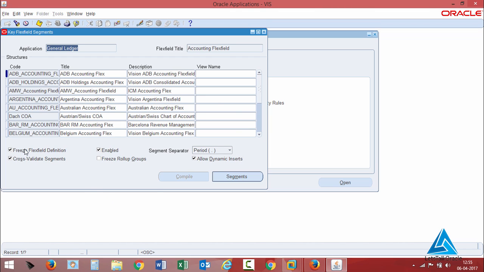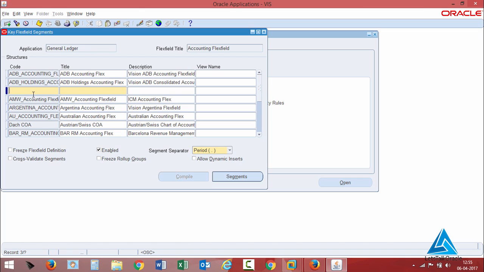This is where we create our chart of account structure. We hit new and give our structure a name. I'm going to give it test. This name can be as per your business requirements.